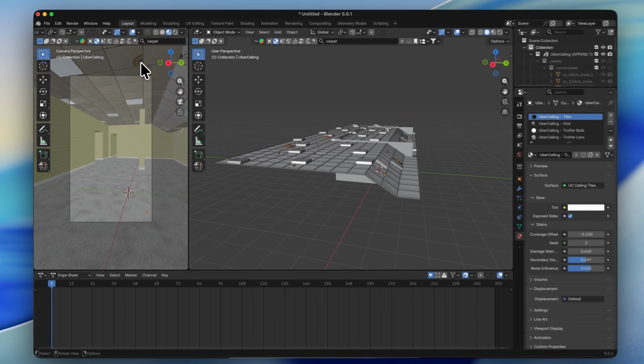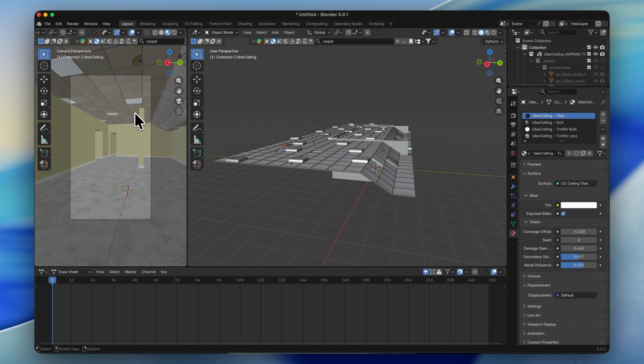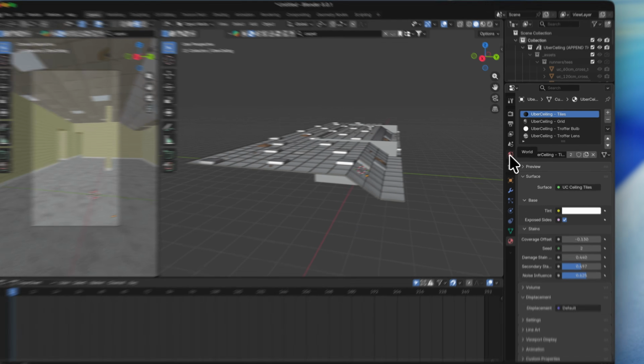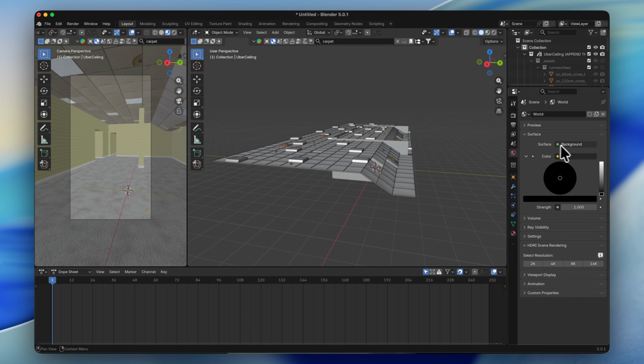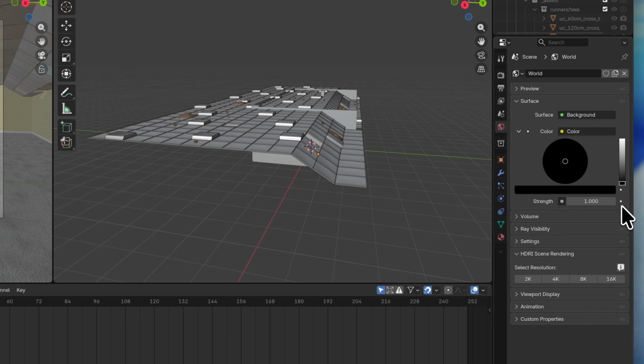And you can see it adds some grime, it adds some really nice texture to it, and these lights are all emissive, which is wonderful. You got to have emissive lights. Trust me there, you want emissive lights. Come over here to your world settings, and you're going to want to make sure that the surface is set to background and the color is set to color, and it's all the way black. You don't want anything showing through.